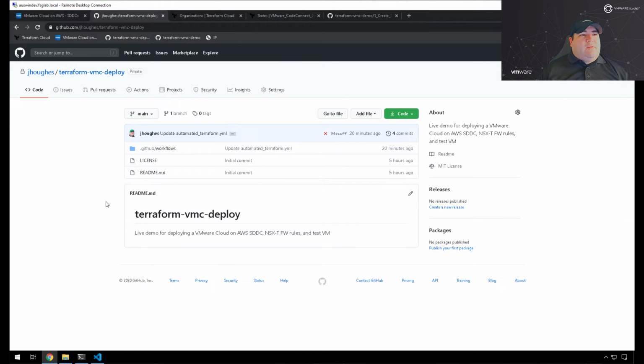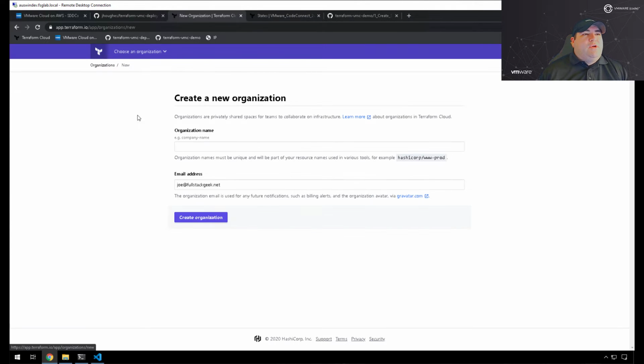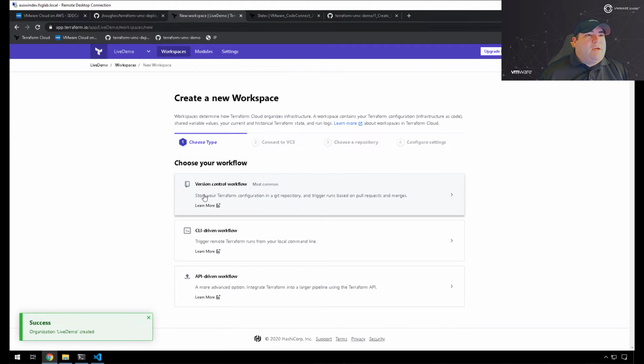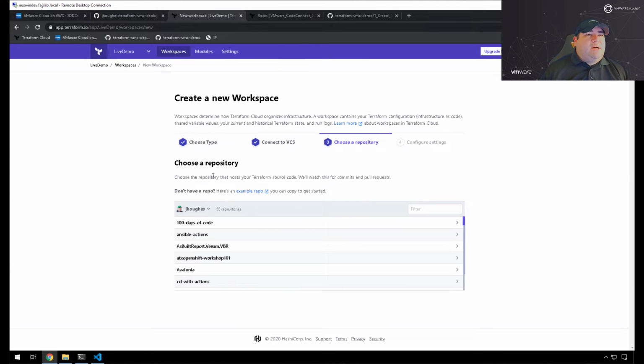So looking at this again, we have nothing inside of here, so we're going to do this interaction from scratch. One of the first things I'm going to do is flip over to Terraform Cloud. I'm going to create a new organization. I'm going to call this one Live Demo. Use my email address on this thing. I'm going to create a new workspace. We're running this as a version control workflow, so we're going to connect it back to our version control provider. In this instance, it's going to be GitHub.